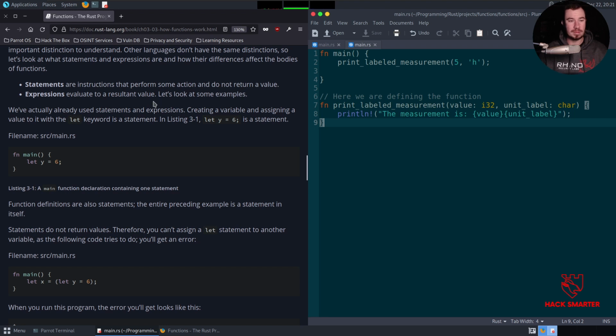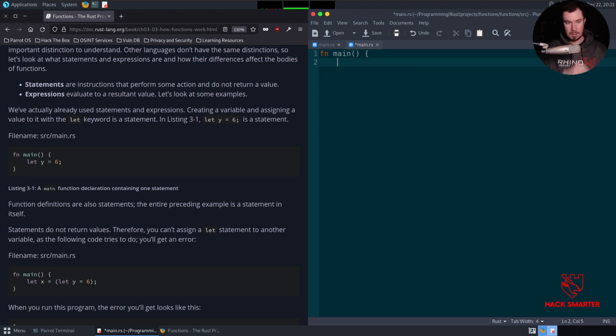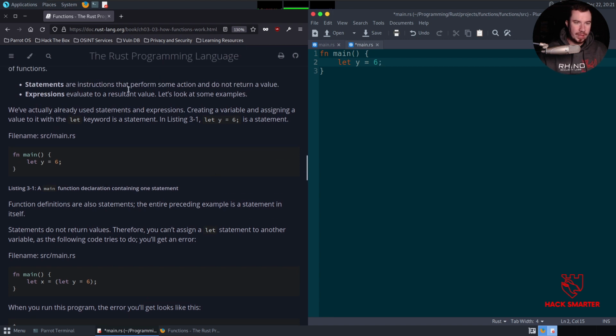Let's look at some examples. Let's go ahead and erase our stuff up to here. Like that, we'll have to remember to add our curly brace. So let y equal 6. Let me just add this before I forget. A main function declaration containing one statement. So this is a statement because it performs some action, doesn't return a value. If we just run this, nothing's going to happen. We have to print y in order for it to happen. That makes sense. So it's a statement.